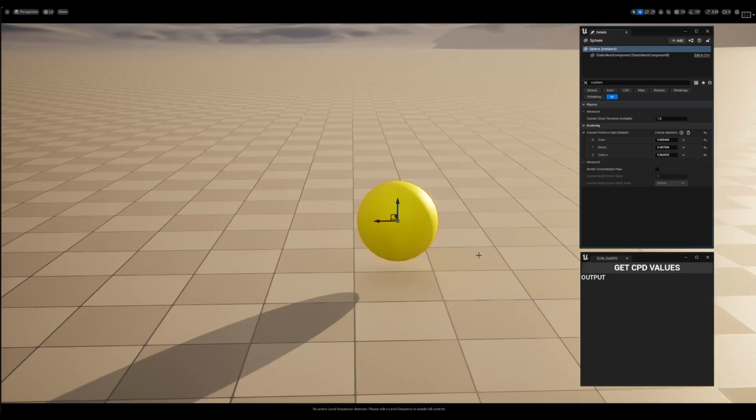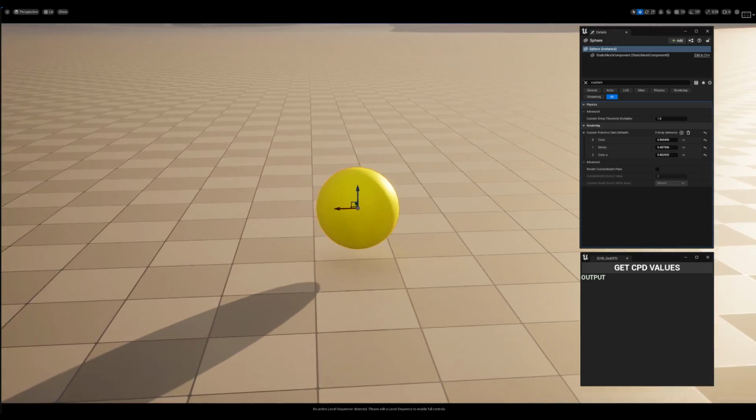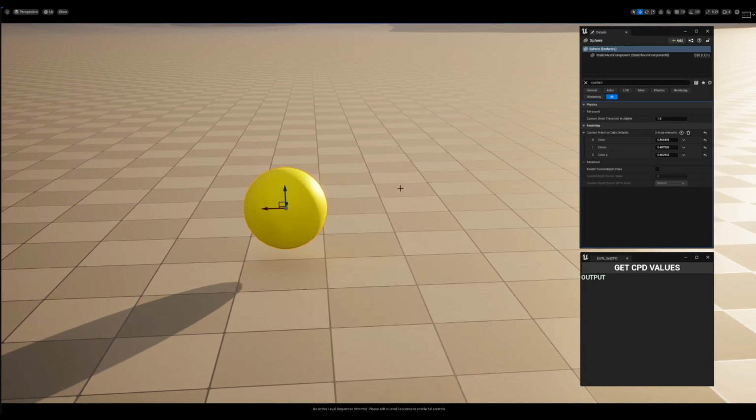Okay, again, this is a very simple tool. I had some problems doing it before, but now it's working properly.